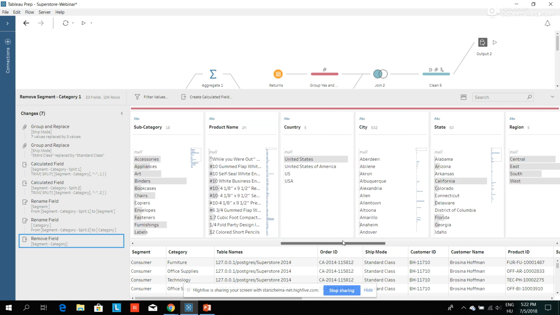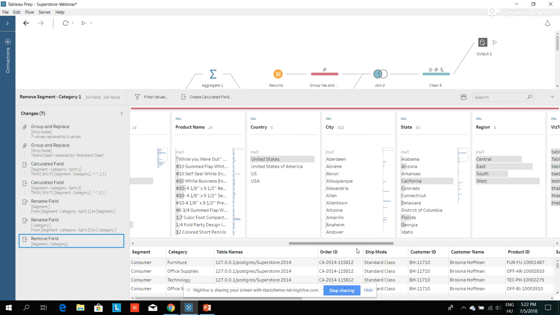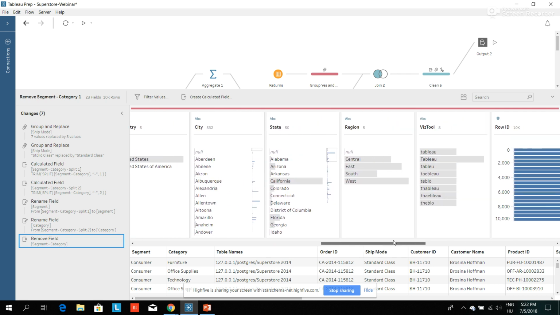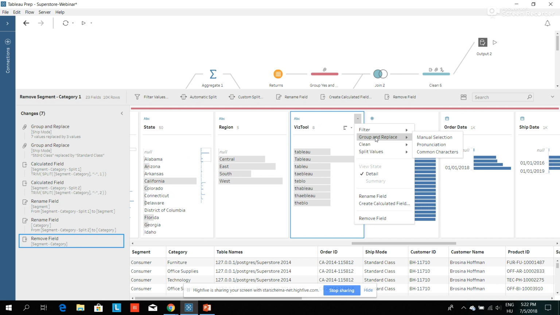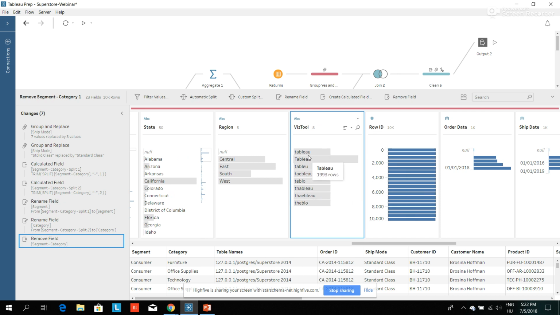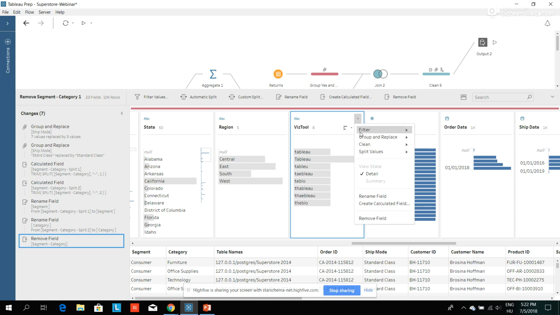Okay, whatever you might have. Okay, I'm not going to fix this again, but you get the idea. Of course, I included this VSTOL column here just to show you again the power of the pronunciation merge. So let's see how many different ways I try to write Tableau and how many it will recognize.